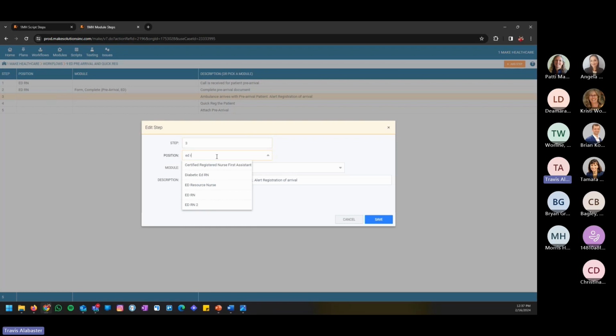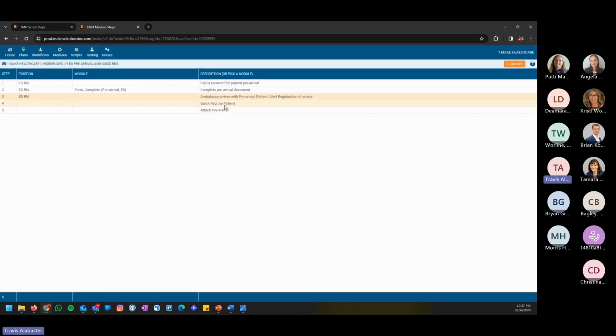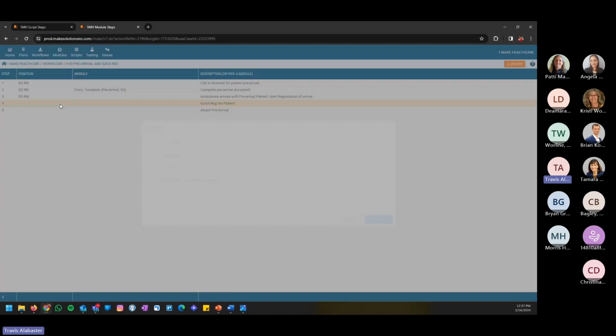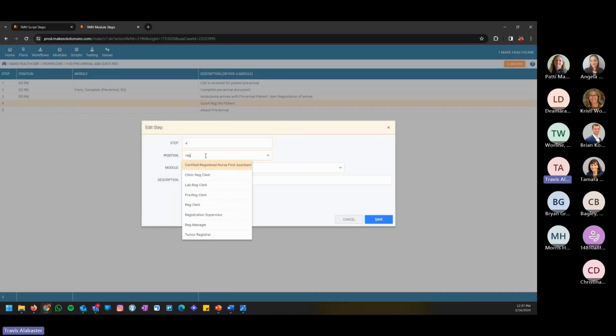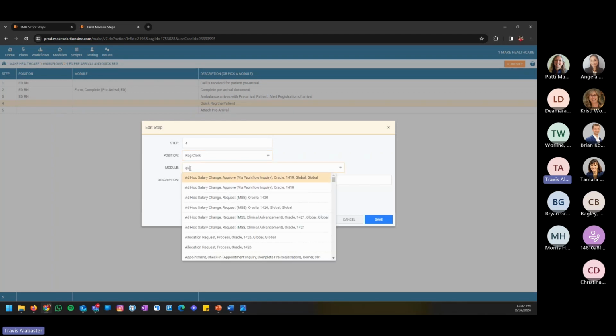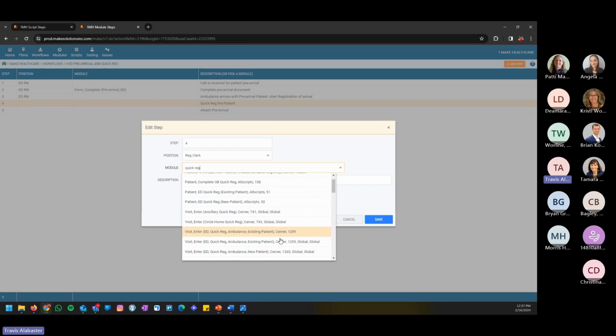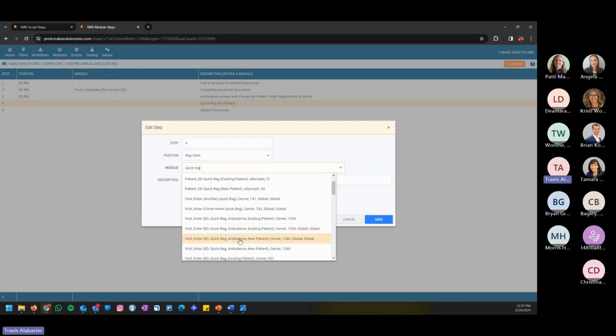We know that this is, again, the EDRN. We click save. Step 4, we know that this is a quick reg for the patient. So we want the registration clerk to do this position. So we can go down and do the reg clerk. And I know we have a module here. So we can actually search for quick reg. And the one we would like is quick reg, new patient.